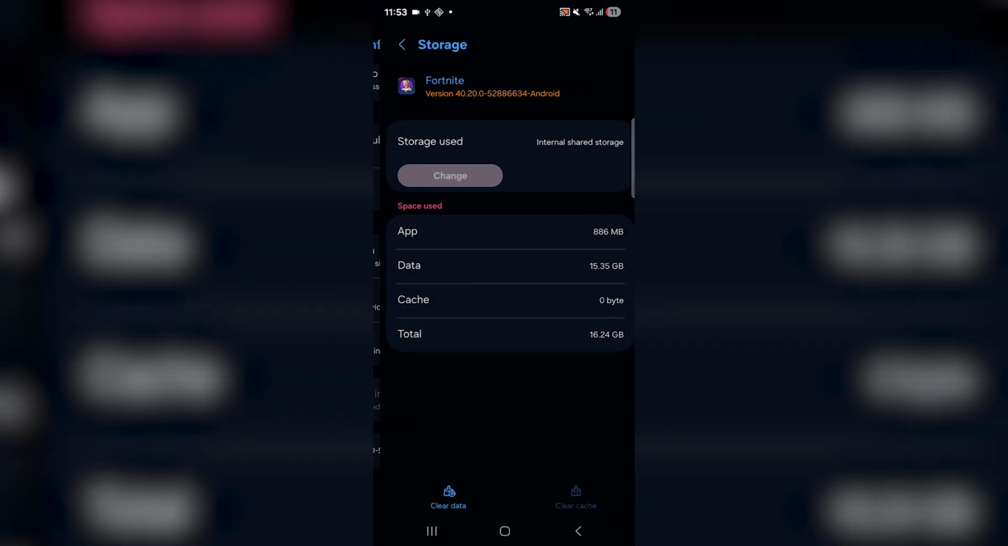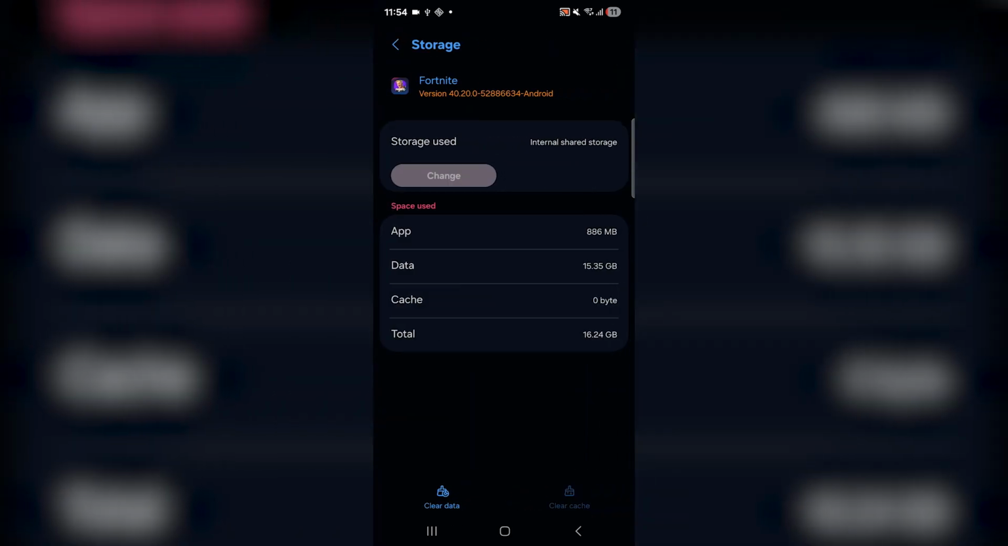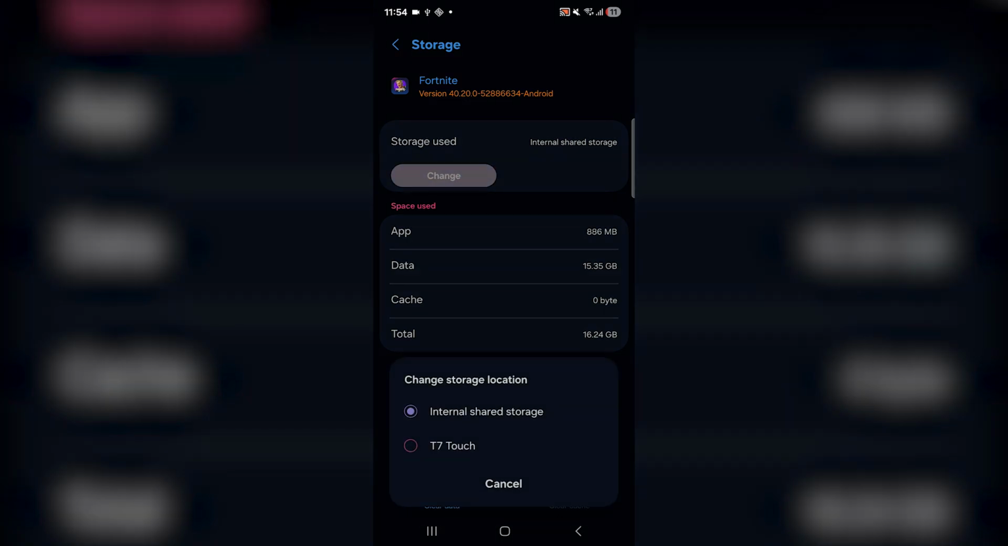I'm going to see a lot of options, but I'm going to see storage as one of the options. So go ahead and click on that. Then I'm going to see storage used, internal shared storage. So what I want to do is press change right there, and it's going to ask me if I want to change the storage location.